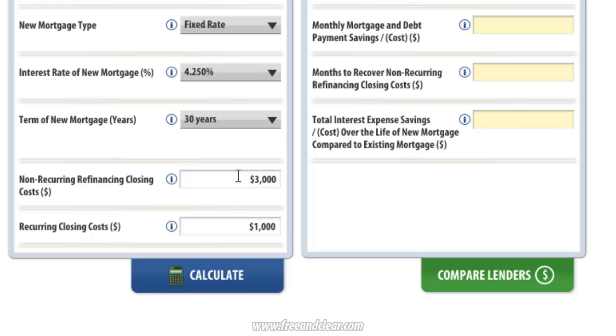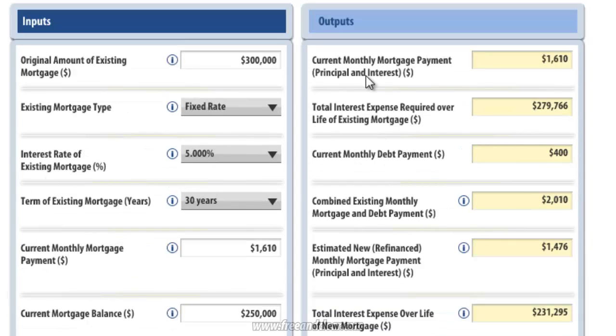These last two inputs give you a sense of the total closing costs required when you refinance your mortgage, although you may be able to include the amount of these costs in your new mortgage. We have submitted all of our inputs, and I'm going to click on the Calculate button, which will produce our outputs. The first output is our current monthly mortgage payment.